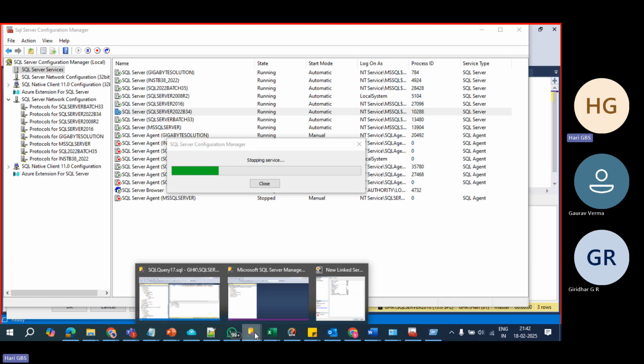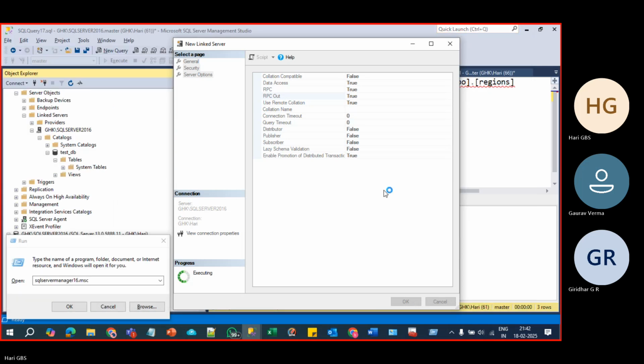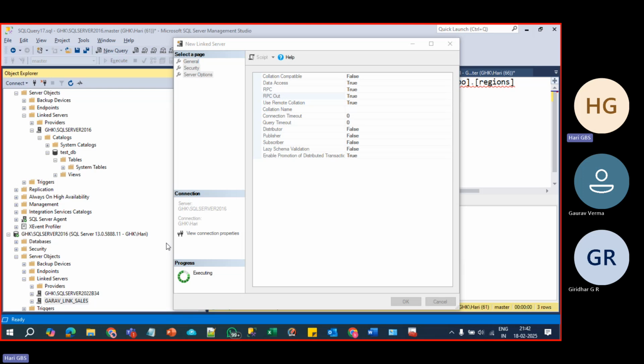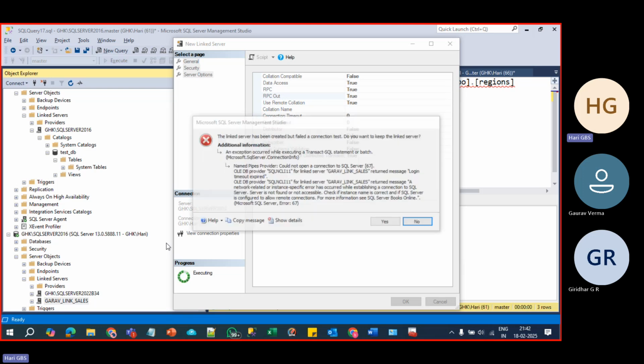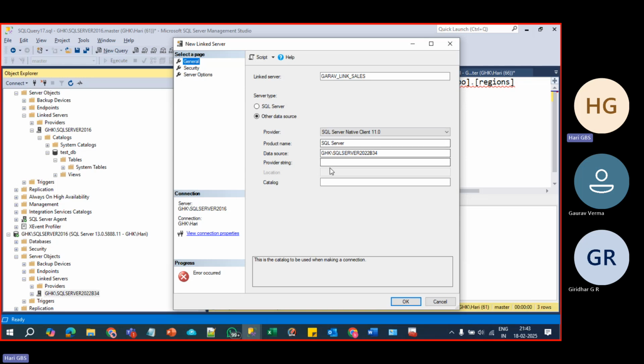Once it completes, I'll try this. Click on OK. So every error, every problem in SQL Server, if you understand the error, you can troubleshoot. We are getting an error. This is again because of a protocol issue. We will discuss this later, but this is the way. You just remember the way. Some other day we will do the troubleshooting.